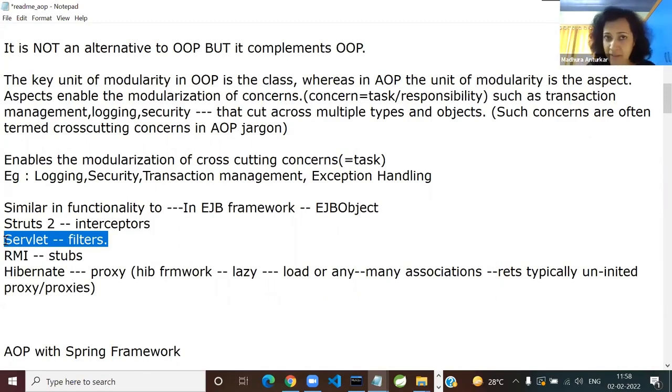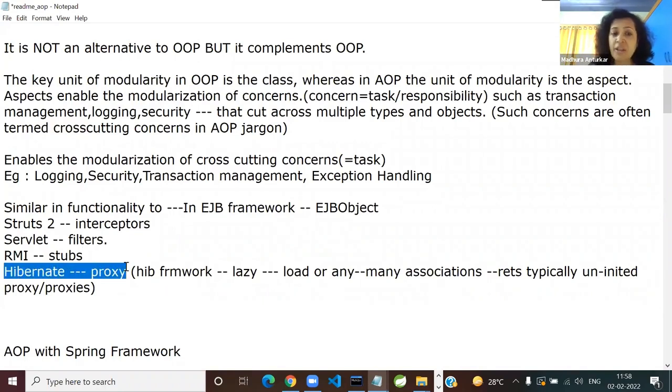Before I take you to Spring Security, you will see that the Spring Security entry point is a chain of filters. So I'll tell you the servlet topic, servlet filters. And in RMI, remote method invocation, which you don't have, there's a concept of a stub. And finally, Hibernate had the solution in the form of a proxy. So the Hibernate framework works in a lazy manner. You know this now.